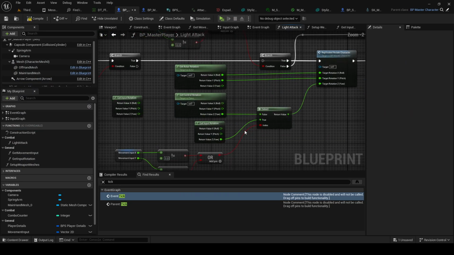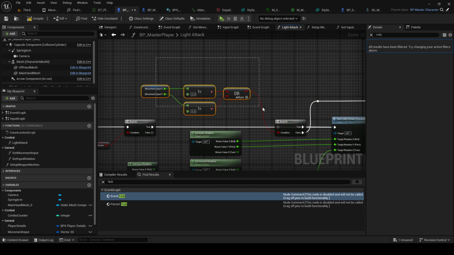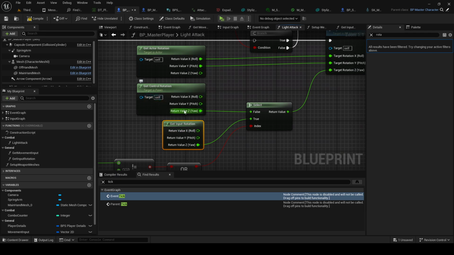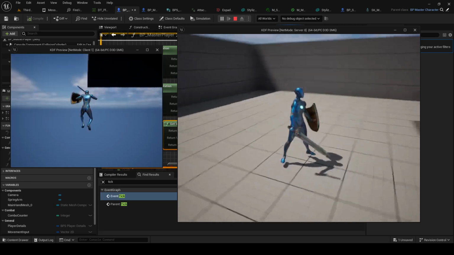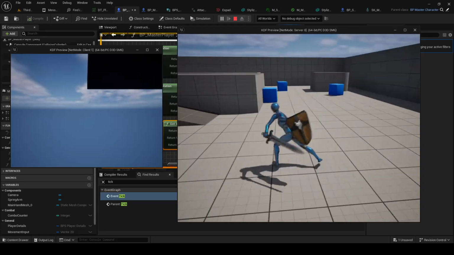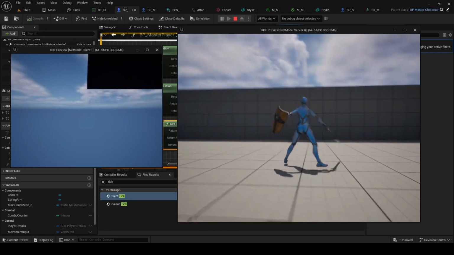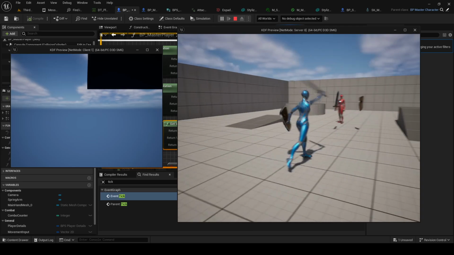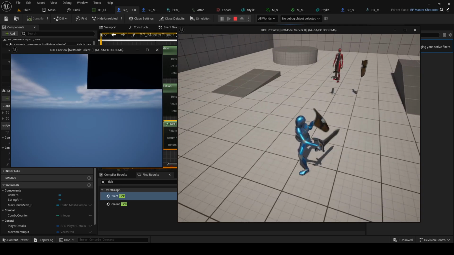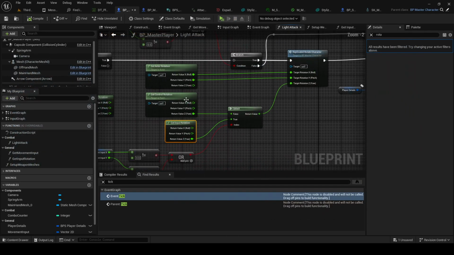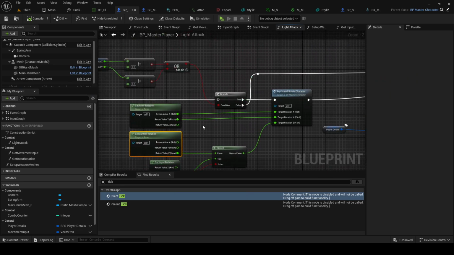You could also make a select node with this. It's the same as here. If it's true, use the input rotation, and if it's false, use the control rotation. That means when I'm not actually doing any input, I'm going to move towards the control rotation, but if there is input, I'm going to rotate towards the input. So you can do it however you want to. That's just a few options.